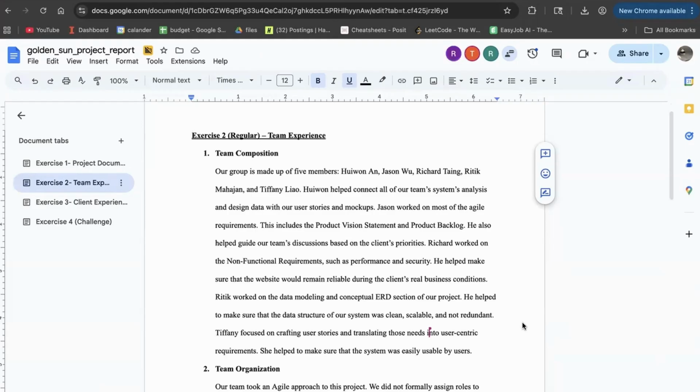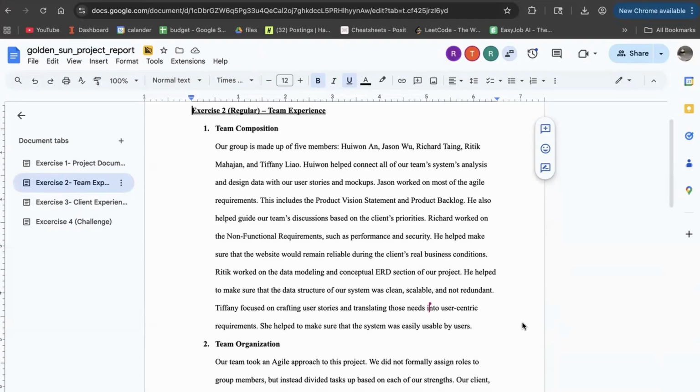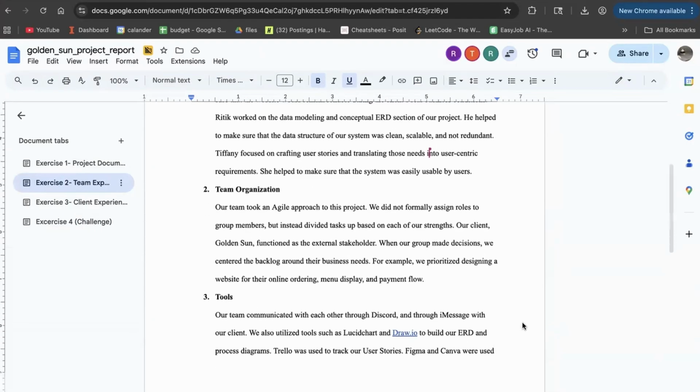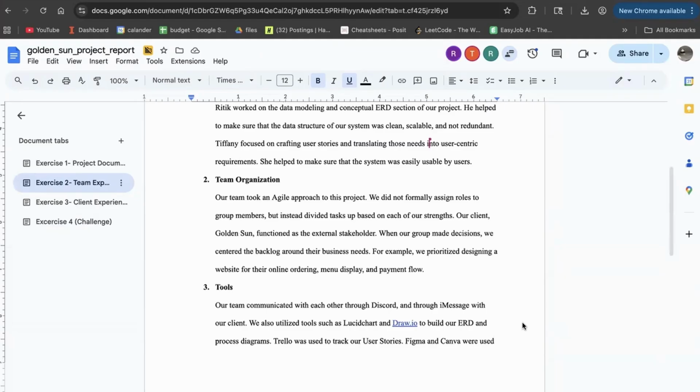Ritik handled data modeling and conceptual ERD, ensuring a clean, scalable data structure. I helped develop user stories and translated the user needs into user-centered requirements to improve the usability. Our team followed an agile approach, so we informally assigned tasks based on expertise rather than having fixed roles.